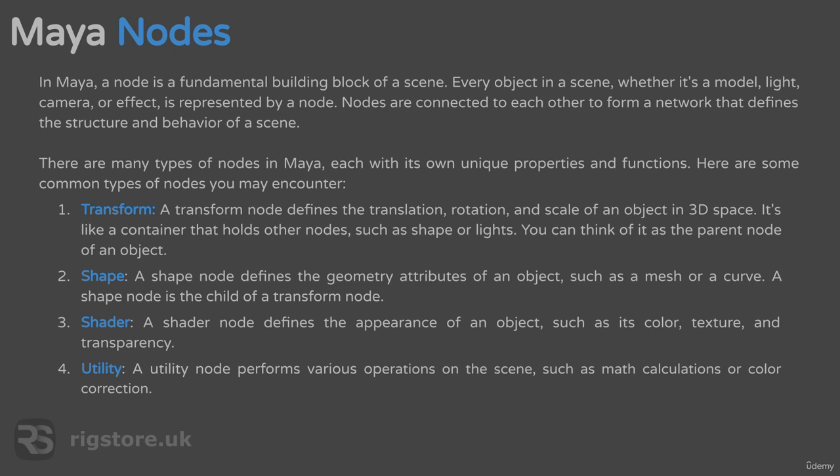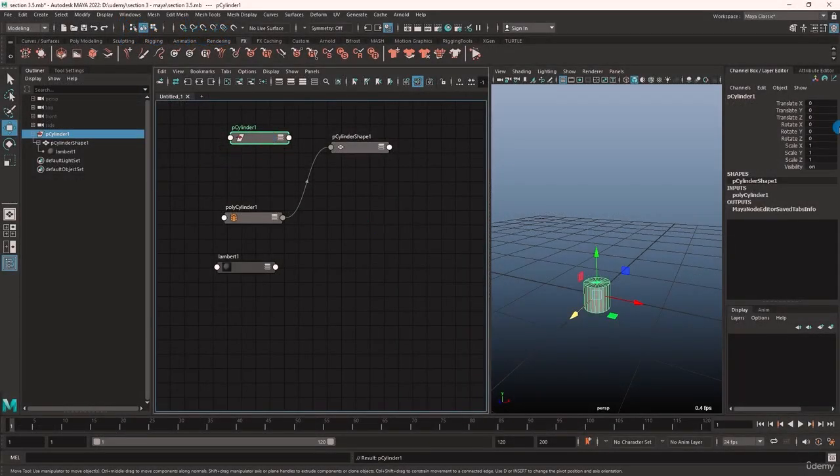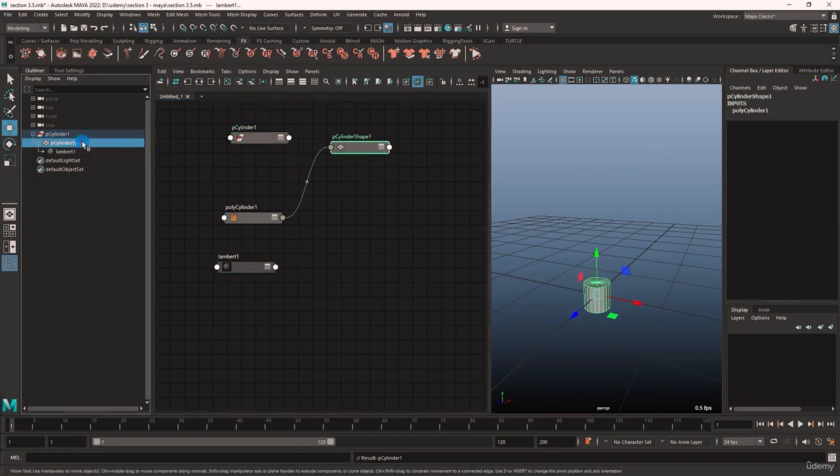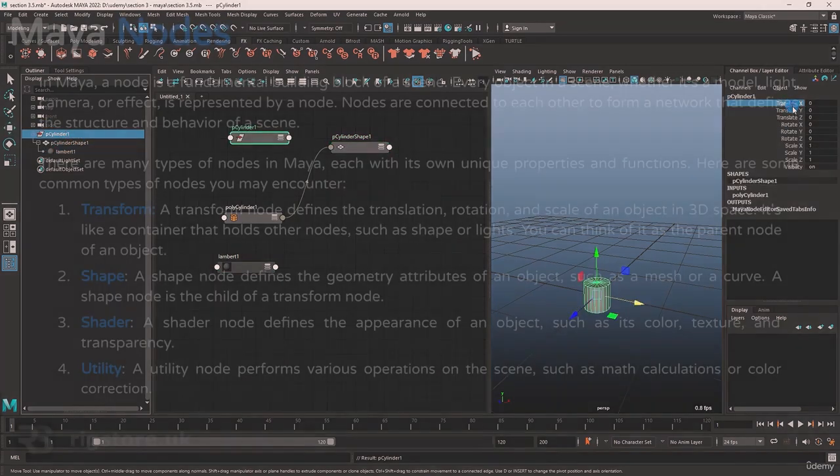Number 1. A transform node. A transform node defines the translation, rotation, and scale of an object in a 3D space. It's like a container that holds the other nodes, such as a shape or lights. You can think of it as the parent node of an object.